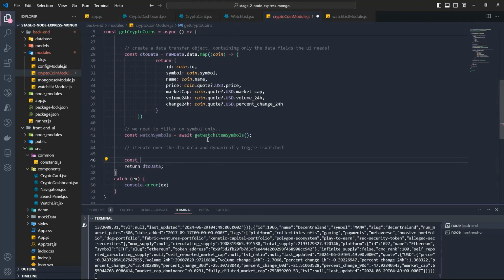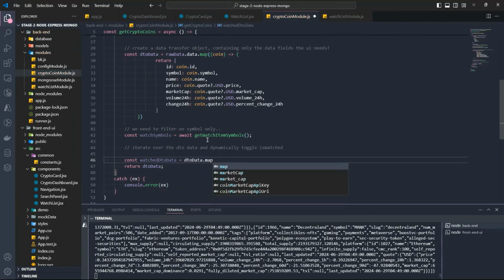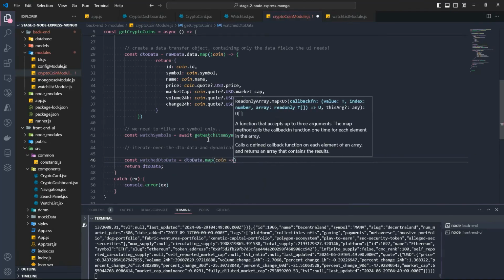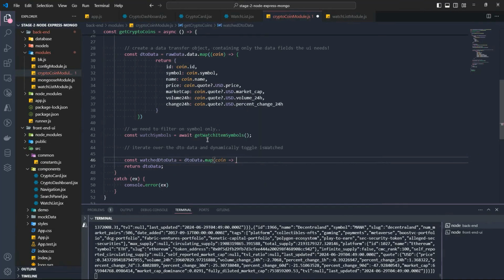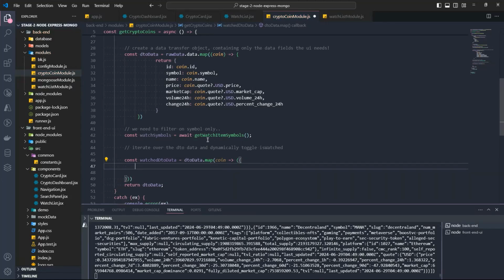So we're going to do another iteration. Now, again, you could probably refactor this to one, but for this example, we're going to create a watch DTO data, and we are going to take the DTO data, map through it all. We're going to create a mapping function here. We're going to map through each coin DTO, and what we're going to check is whether or not the coin symbol exists in our watch symbols.